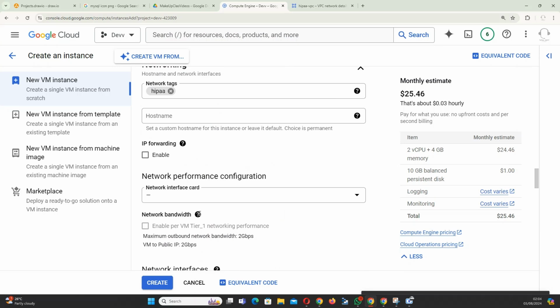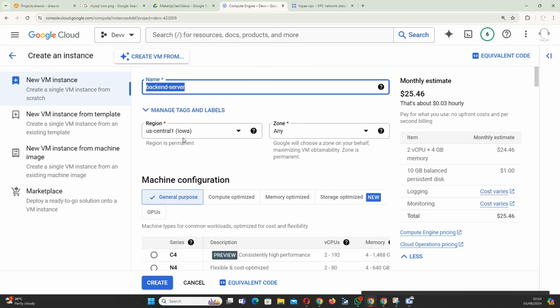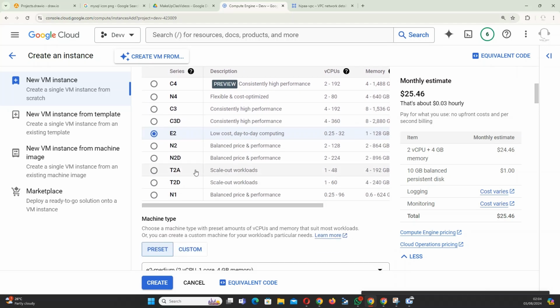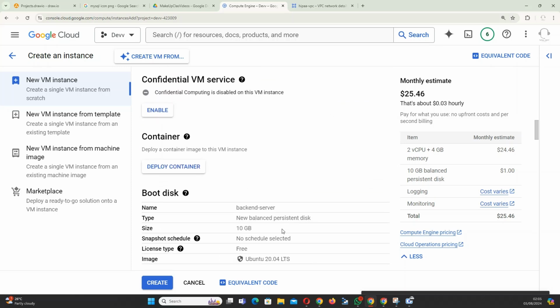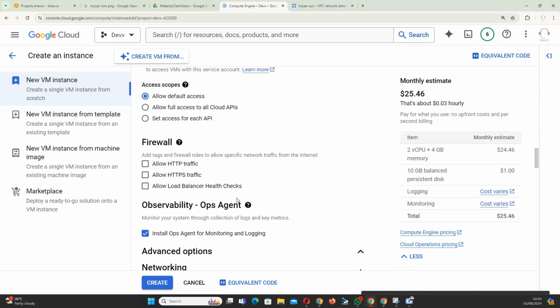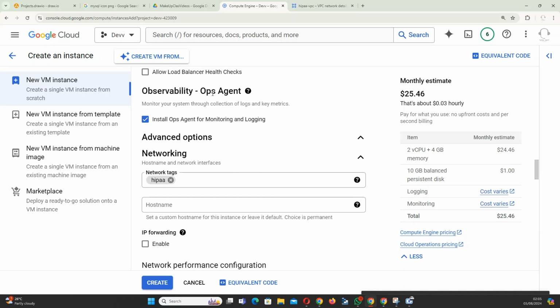Now let's review all these things we just said earlier. Coming down here, we talked about the backend server, the region we are putting it in, the machine configuration, which is the machine type, the size of the machine, and then we talked about the image, the boot, where we selected Ubuntu 20 long-term support. We did not set a firewall because we have already created a firewall for ourselves. Then under observability, we selected monitoring and then logging.